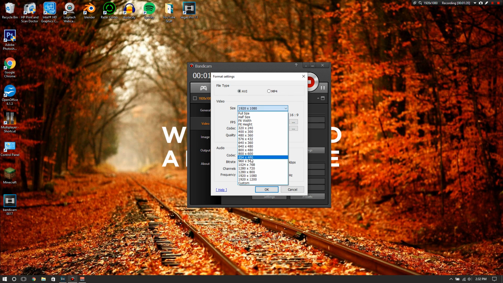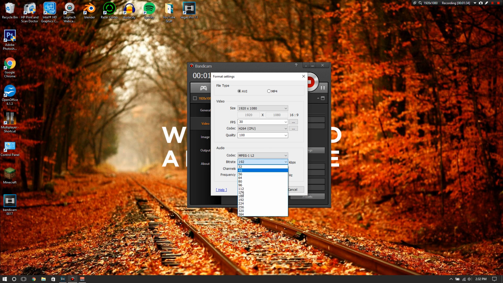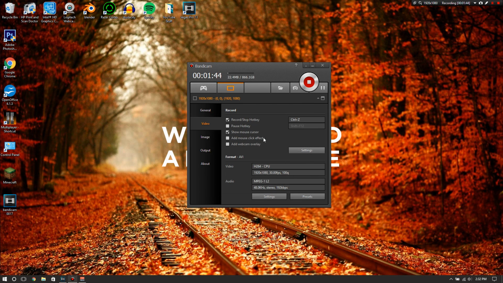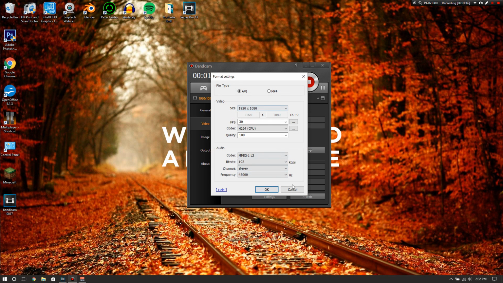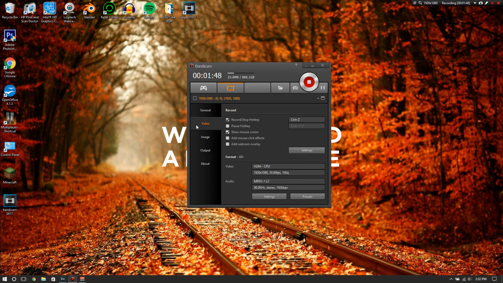So I'm recording in 1920 by 1080, 30 FPS on my CPU for a codec. We have the quality at 100, obviously, so I get the perfect audio. I have to keep my frequency at 48000, channels at stereo, bitrate at 192, and the MPEG-1 L2 at that as well, and I keep it at AVI just in case. And then I think there's something else somewhere.